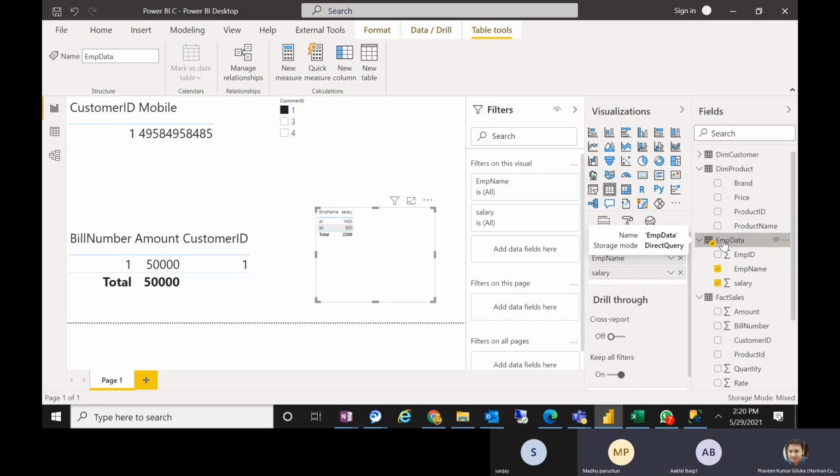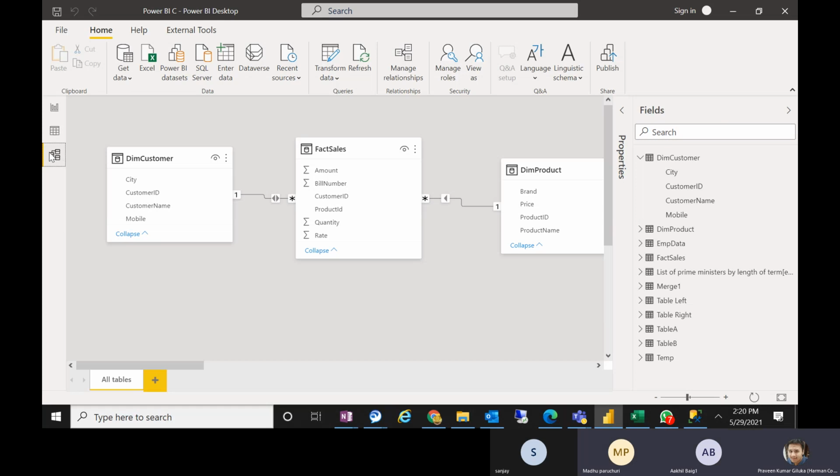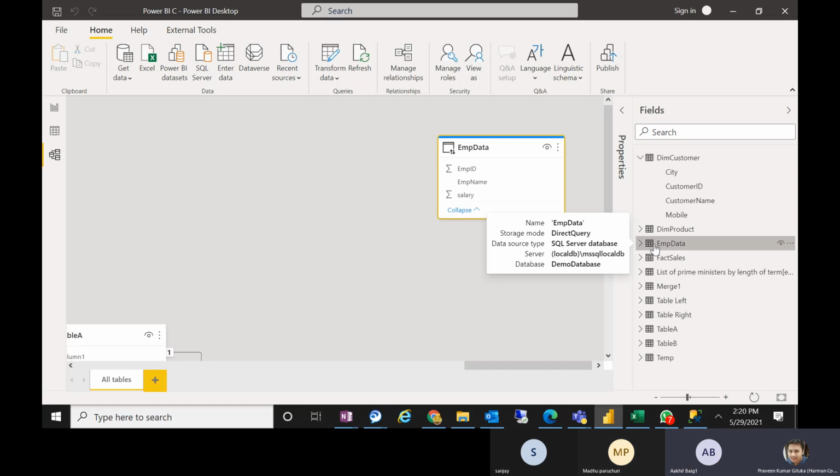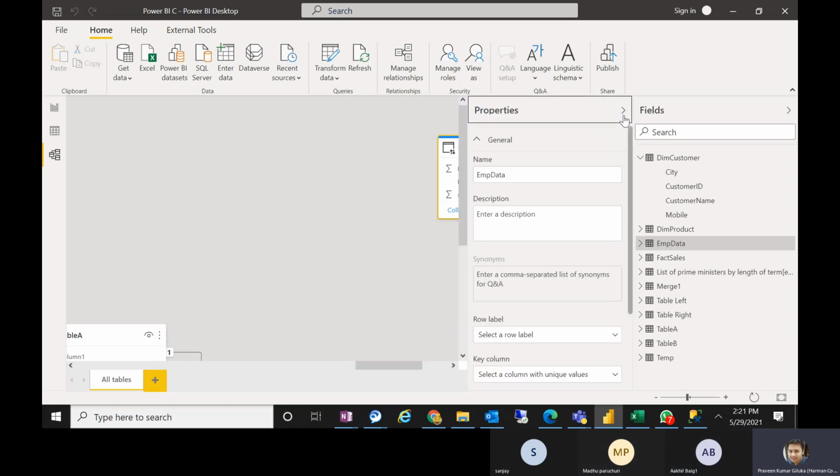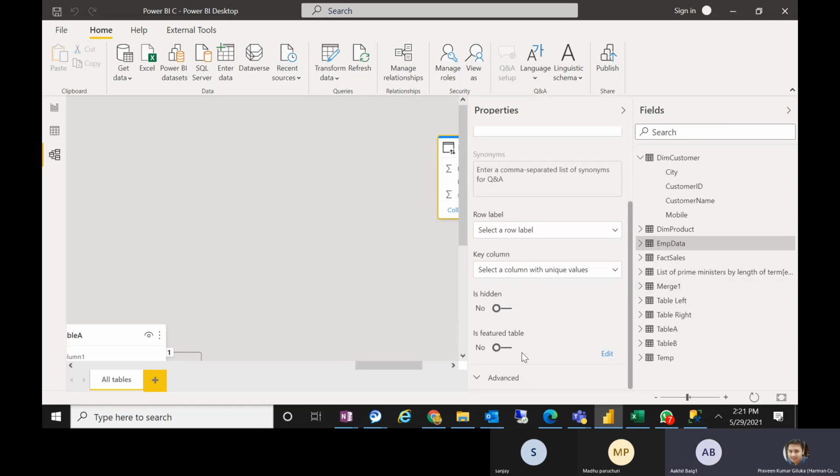For doing that, we have to come to the model section, the data modeling section here. Coming to this data modeling section, you have to select the table on which you want to change the mode. What is my table name? Employee data. I will select my table, employee data. After selecting this table, are you able to see these properties here? Yes. So expand this property. Now if you expand this property, at the bottom you will find one option, advanced.